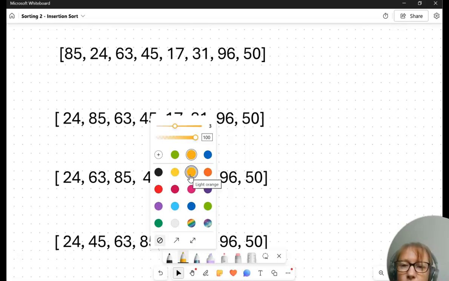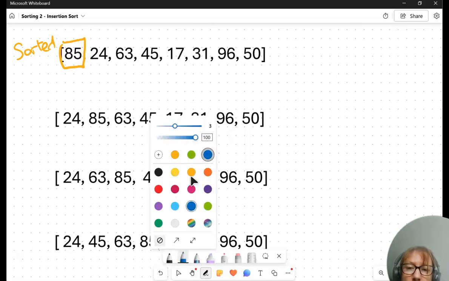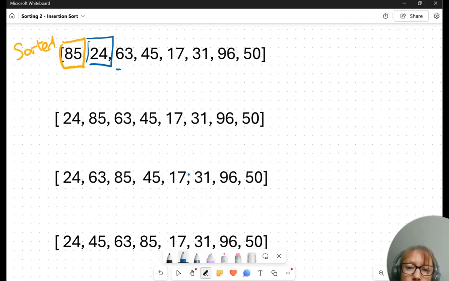So 85, we're making an assumption here that this is sorted, which is maybe a bit of a leap, but it's the sorted end of the list, if you want to put it that way. And then this is the item that we are trying to sort, or the current item.